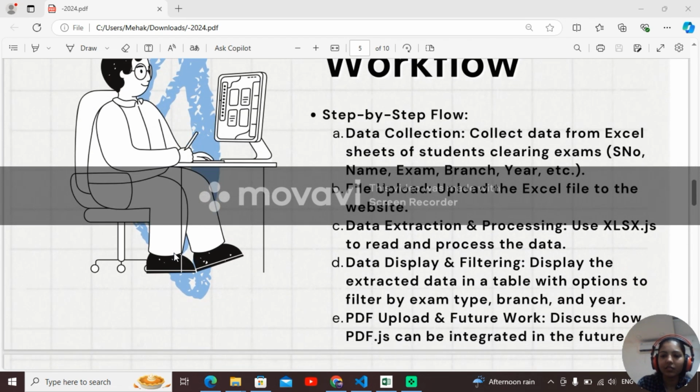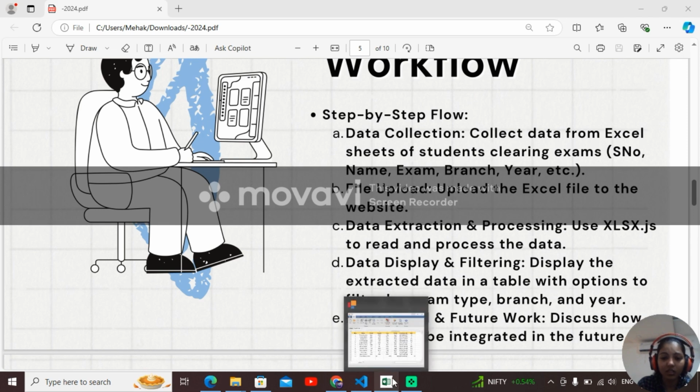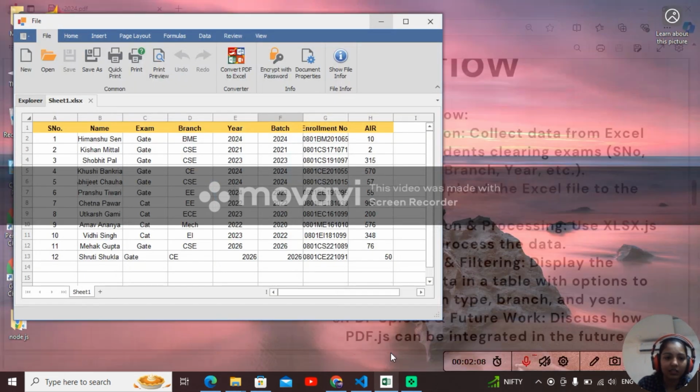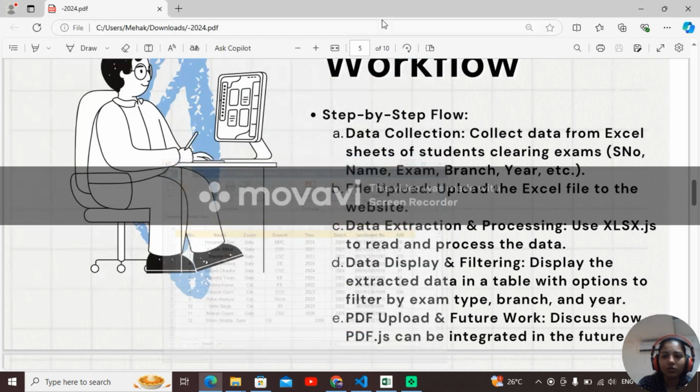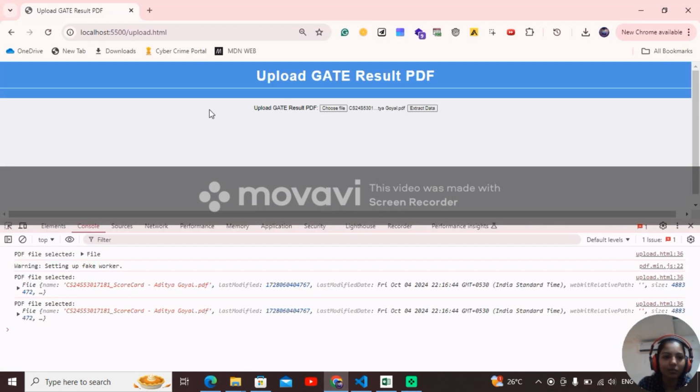Basically, I have a sheet called Sheet 1. It has data like Himanshu Singh, who has appeared for the GATE exam and secured All India Rank 10 in the BME branch, and many such students' names are displayed here. So we will be extracting data from this Excel sheet. Here is my website.